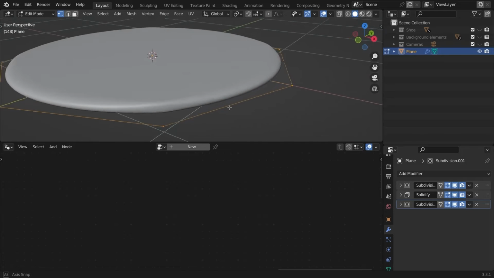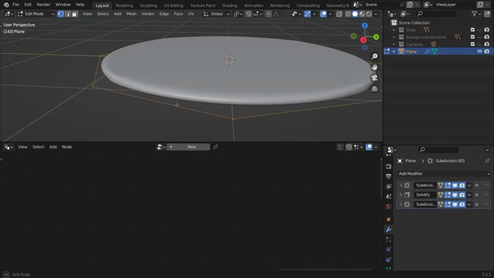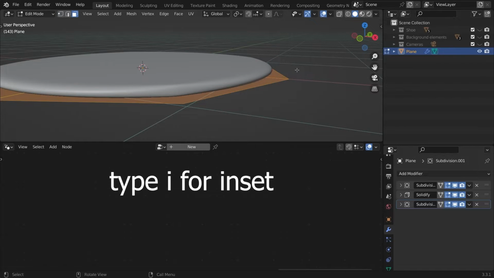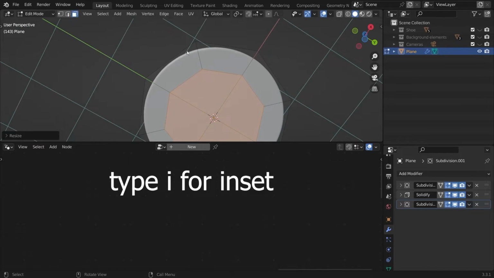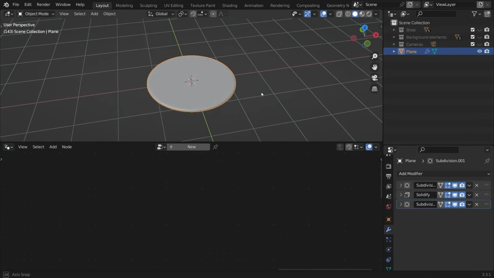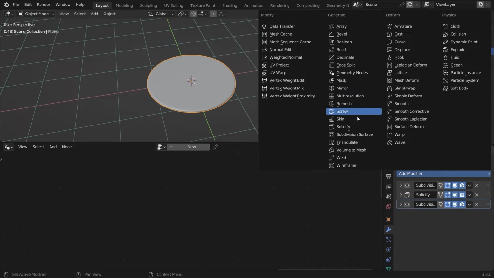But in the corners, it looks a little bit weird. Let's select all the faces and inset them. Scale them a little bit, and this is what I want. And next I'm going to add in a curve modifier here.